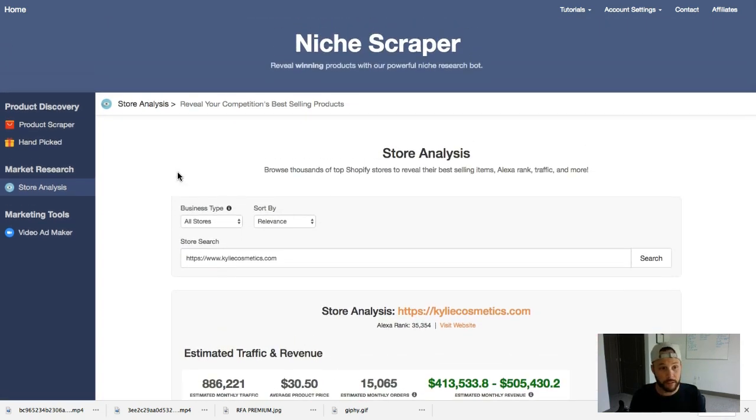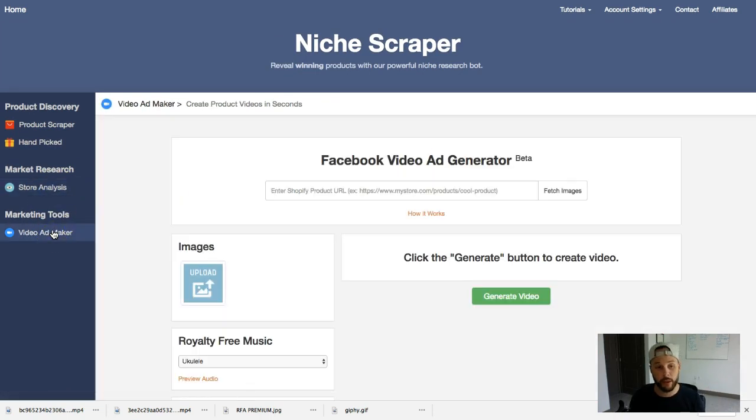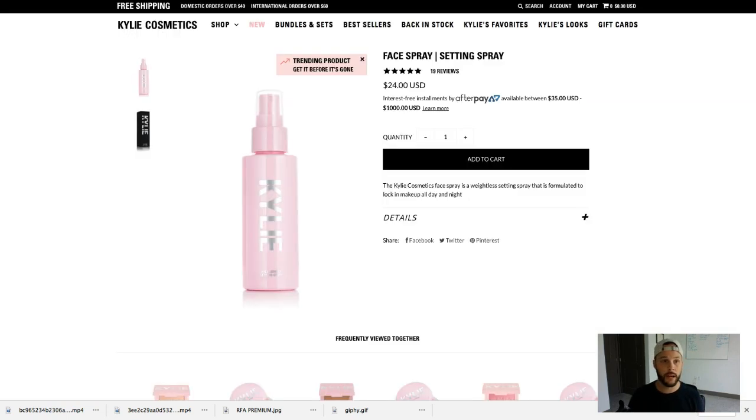So that's that feature. And then they also have another feature which is really cool, and it's actually their video ad maker. So for instance, you can basically create videos right on the fly right here. Let's say I find a product that's really, really cool. It's selling, it's trending, and I want to make a video and test it right away. So I'll just use Kylie Cosmetics. Since I'm on here, I'll use this exact product, face spray, setting spray.